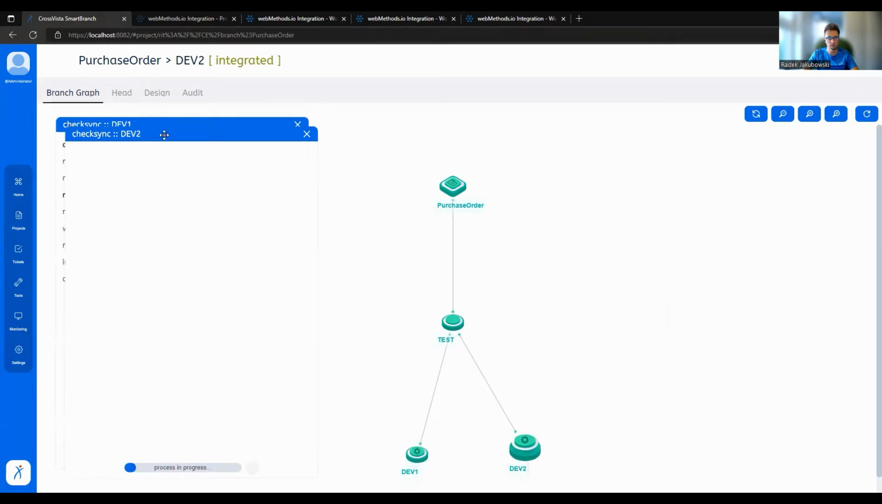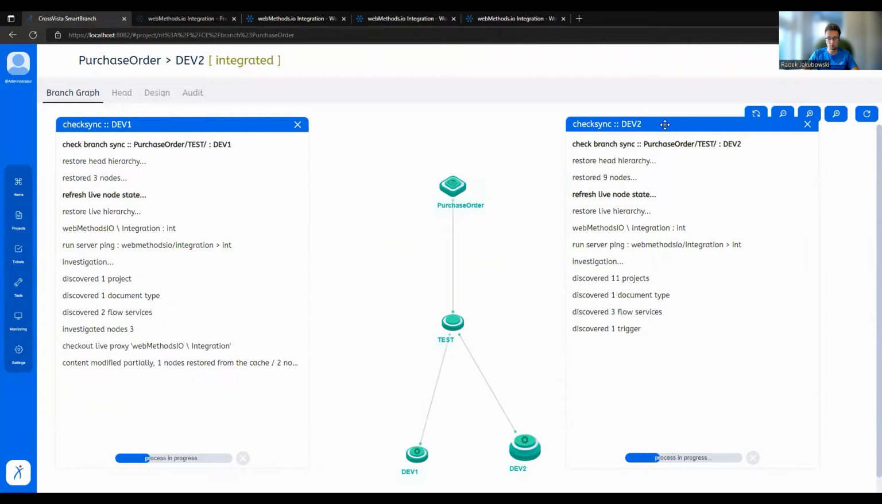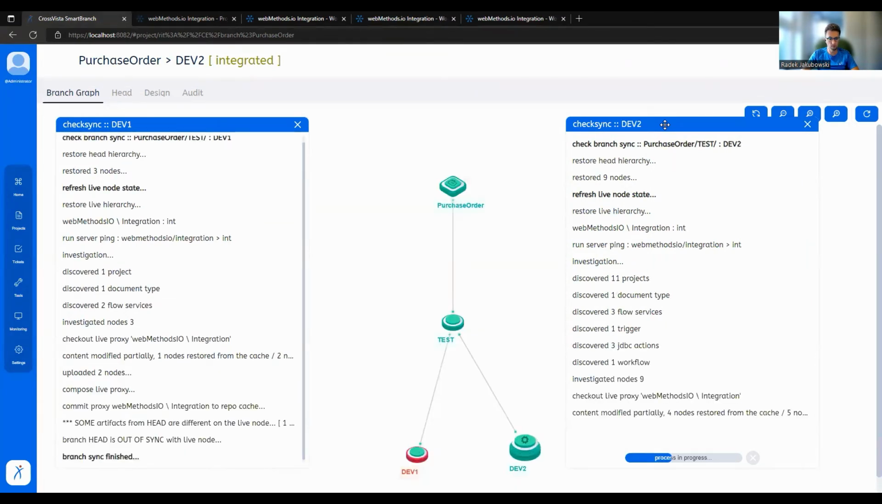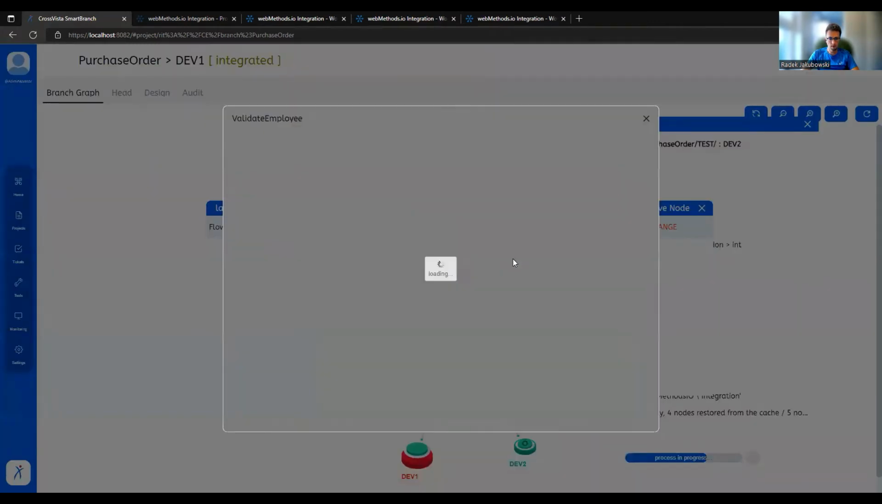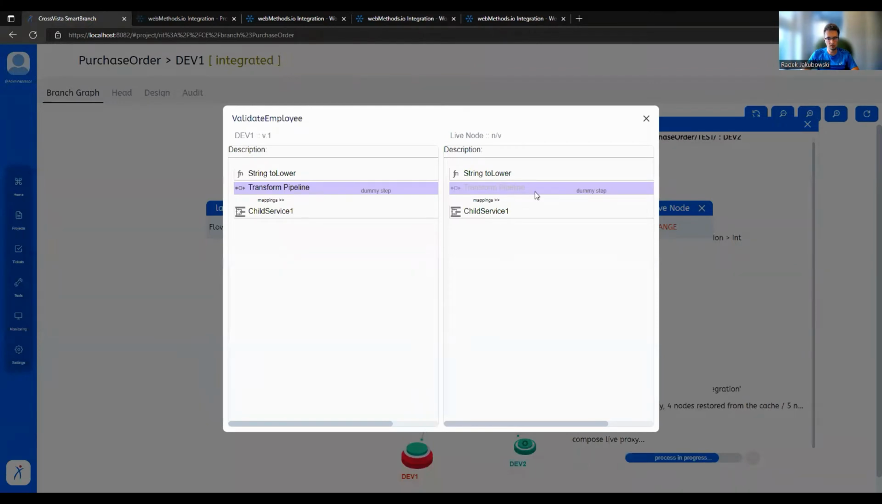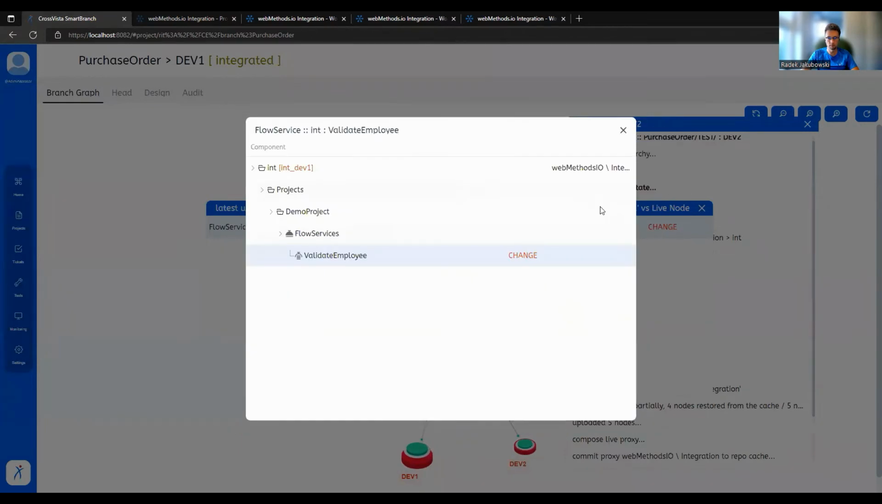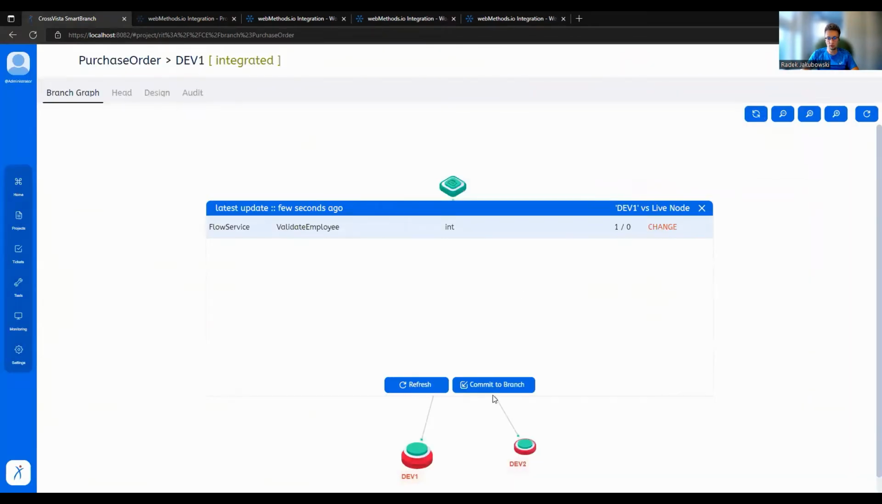In a couple of moments, we should see our changes to the assets that we modified. Okay. So let's see what's there. We modified the validate and play flow service. That's correct. As you can see, we disabled the step, which is indicated here as expected. Let's commit it to the dev1 branch. So let's take the version of the flow service from the live environment and put it in the branch.